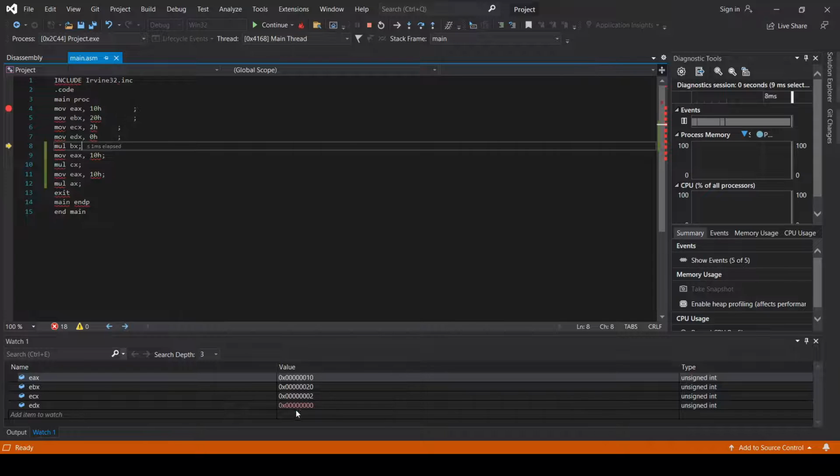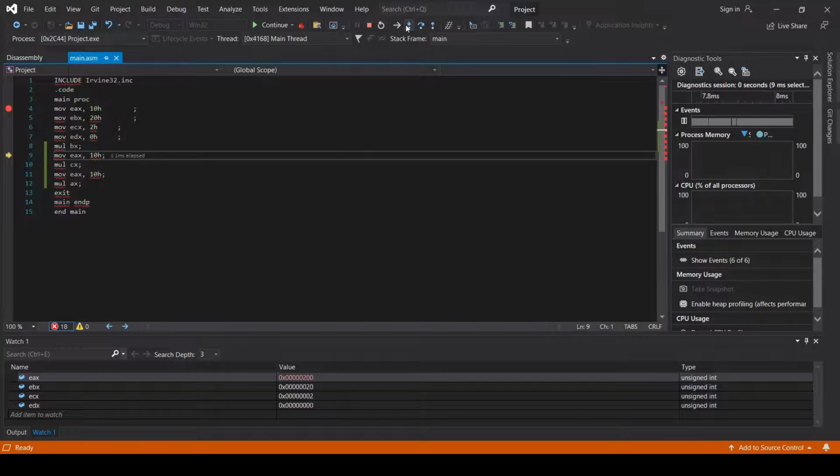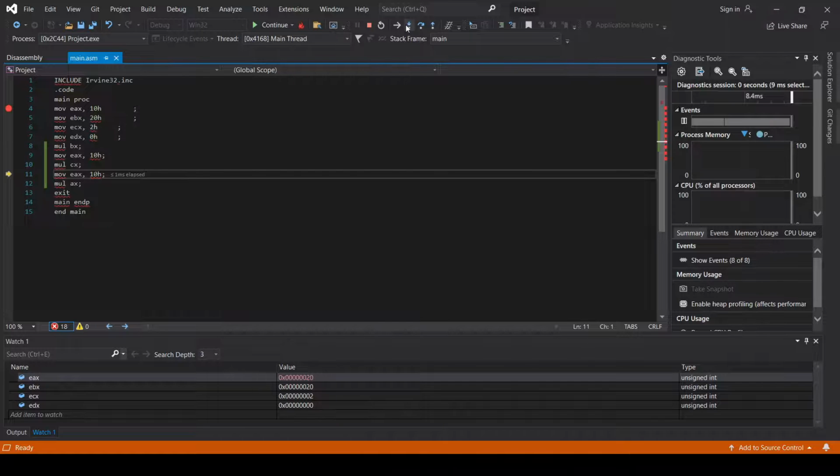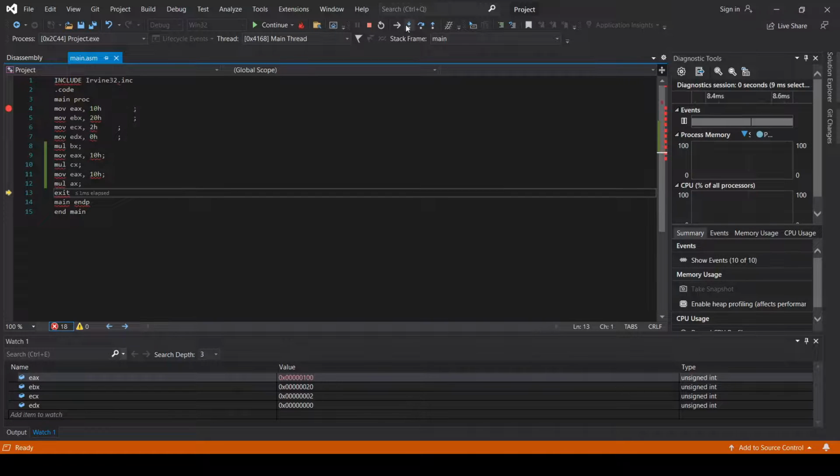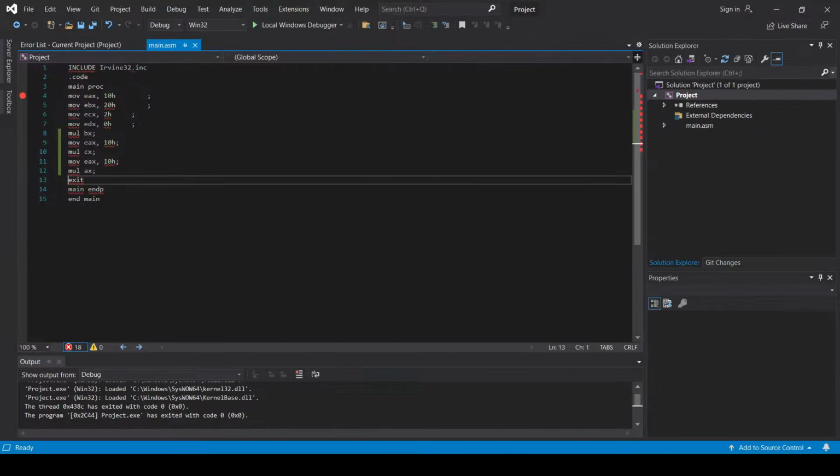We already got all the values here. Then we got 200 in EAX. We set to 10. Now we got 20. We set to 10. Now we got 100 and exit.